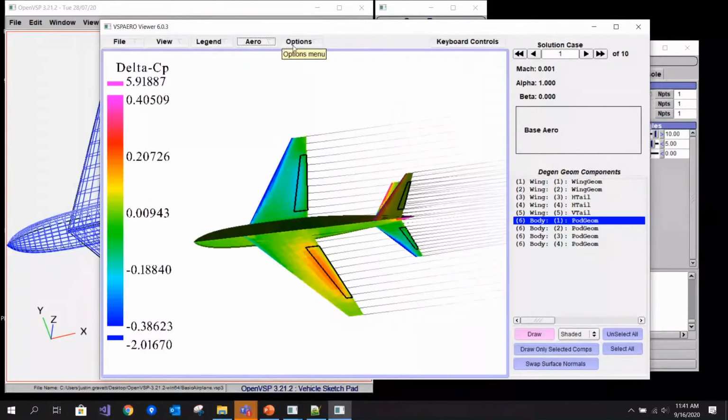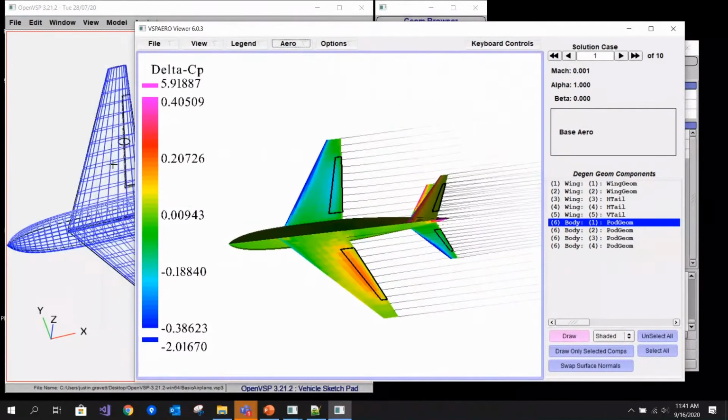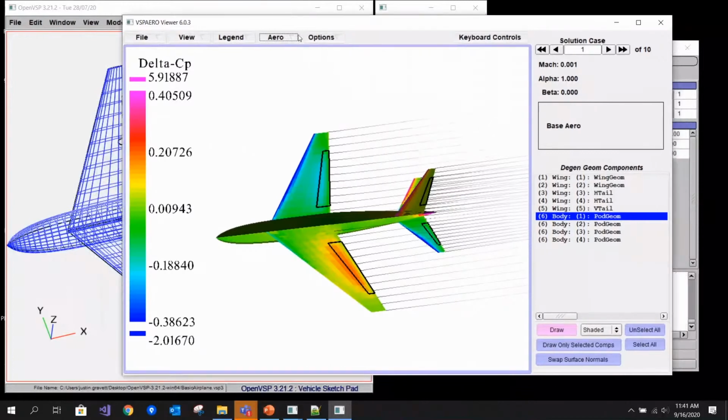One thing to be aware of, sometimes the control surfaces just might look a little bit funny in the viewer. Might not line up exactly with how they're modeled in OpenVSP. I believe for most cases it's just an artifact of the viewer, so nothing to be worried about, but just something to be aware of.